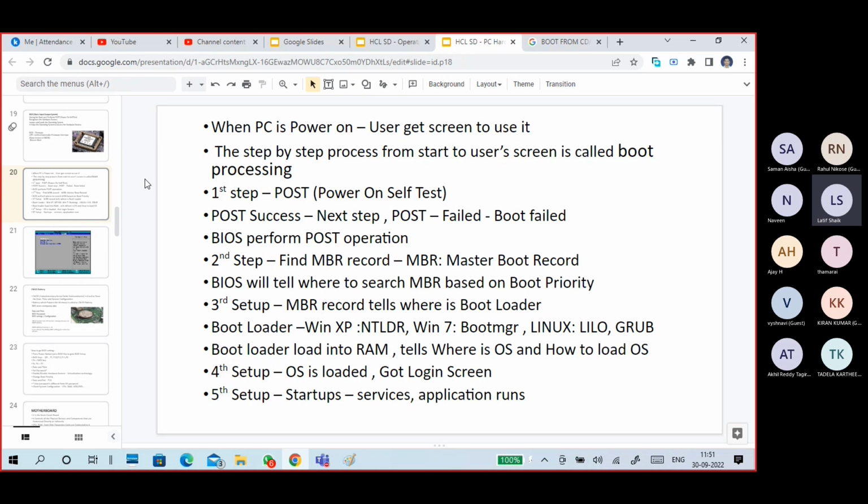Bootloaders are different, depending upon your operating system. If you are using Windows 7, Windows 8, Windows 10, bootmgr is the bootloader. This bootloader loads into your RAM and tells how to load the operating system. Once the OS is loaded, you get a login screen. Once you log in with a username and password, it starts the startup background applications, services, and the user screen. Everything is ready. It's simple, right, guys? It is not even 5 minutes, just a 2-minute answer.